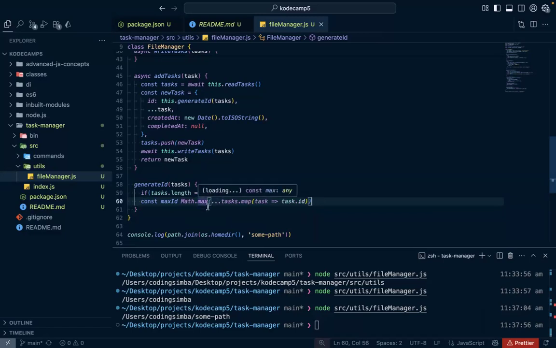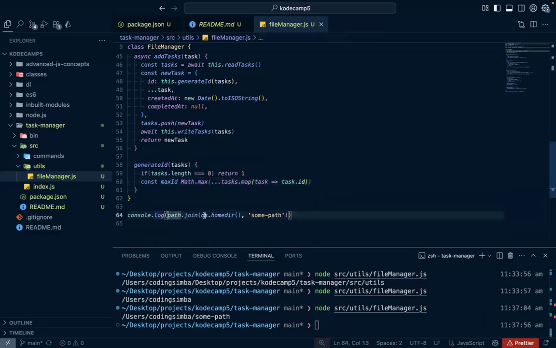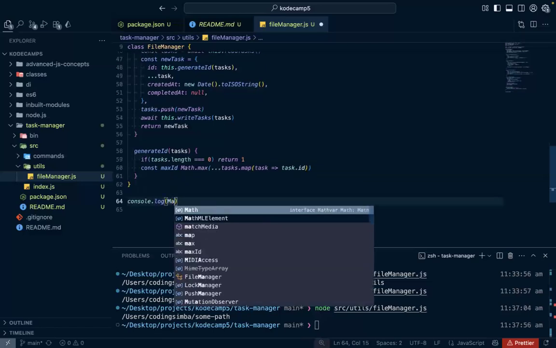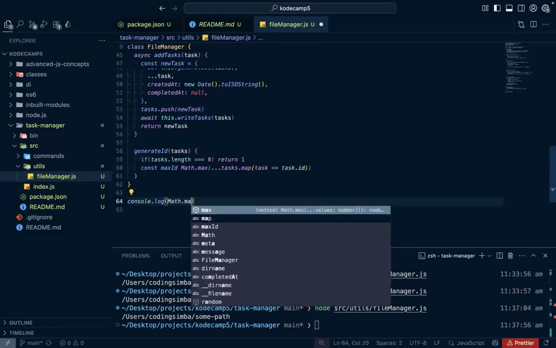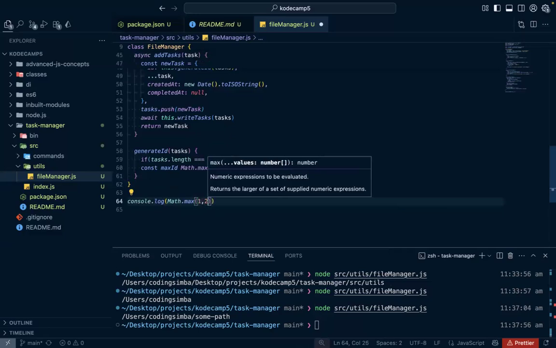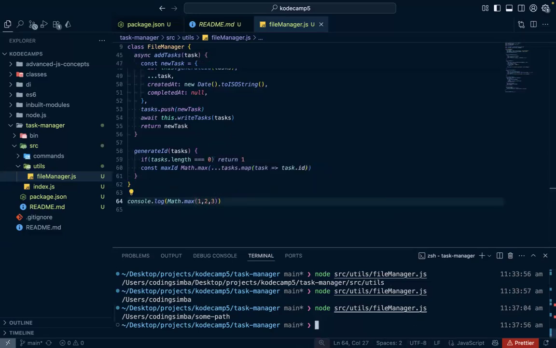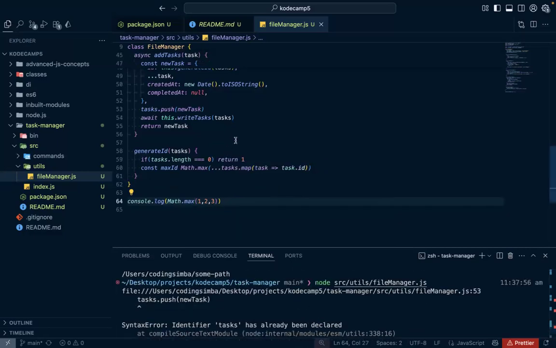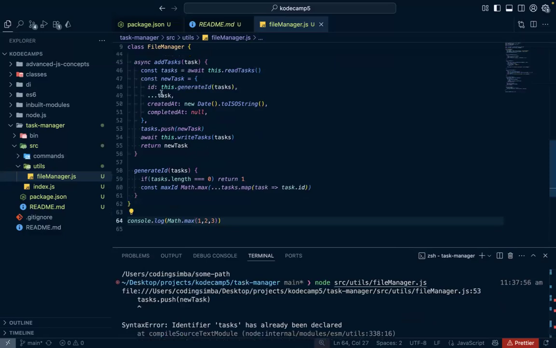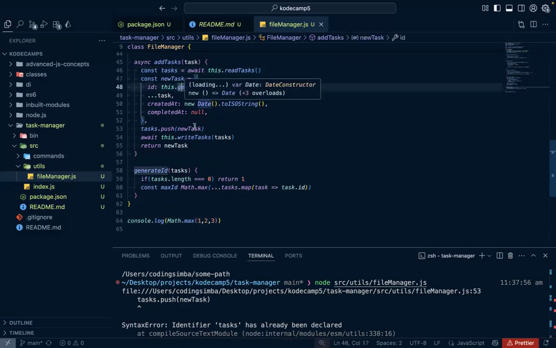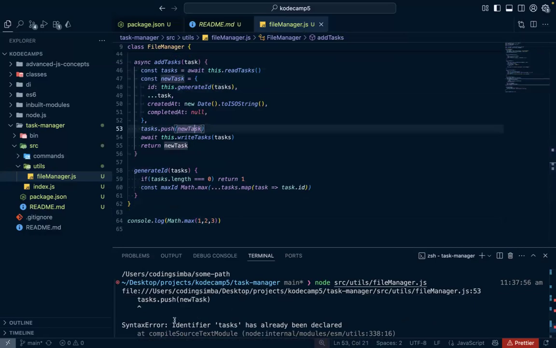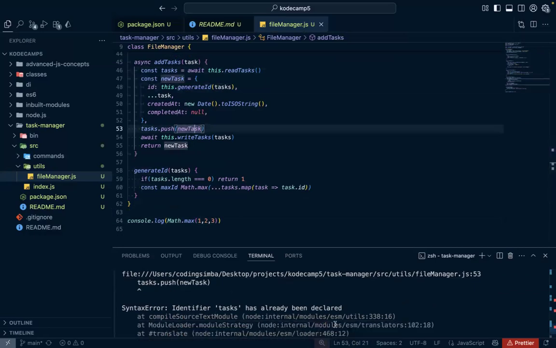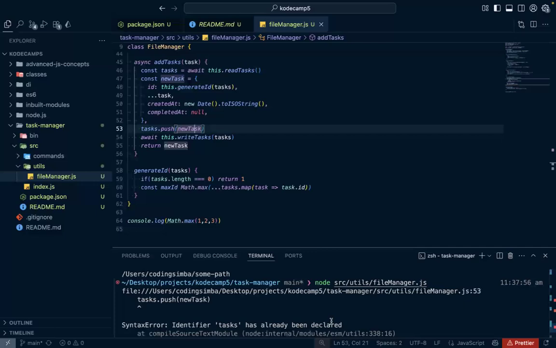So you know what Math.max does is, let's say we have Math.max of 1, 2, and 3. Now if you try to run this file, okay, task has already been declared, tasks push. Identifier task has already been declared.